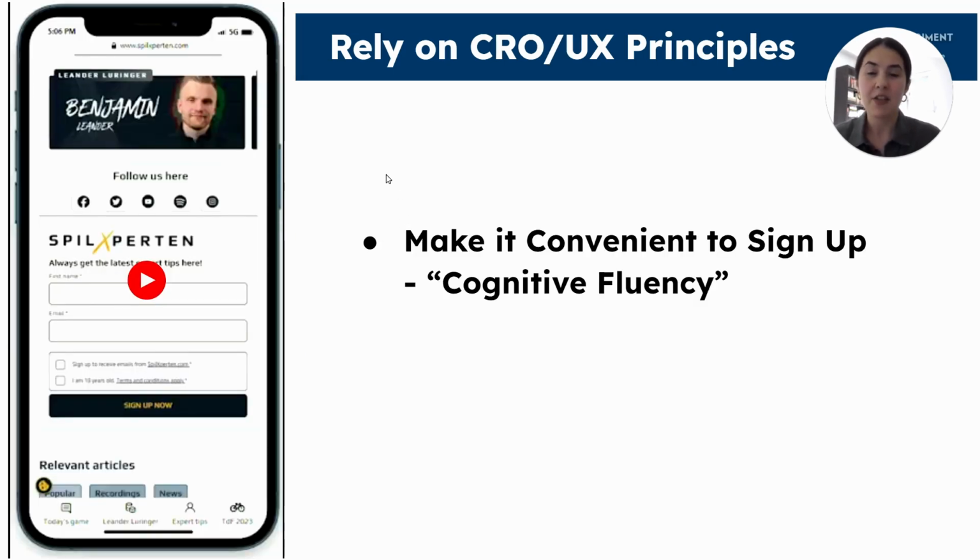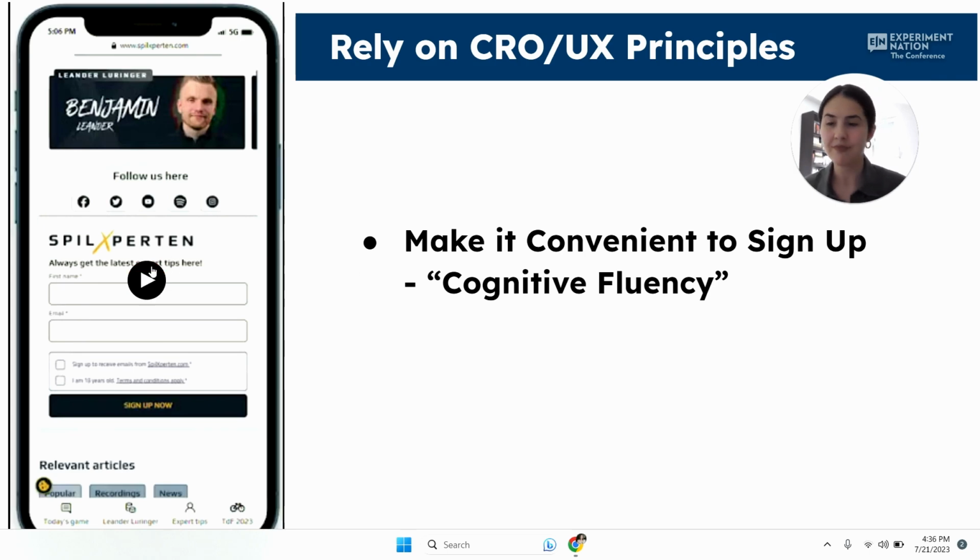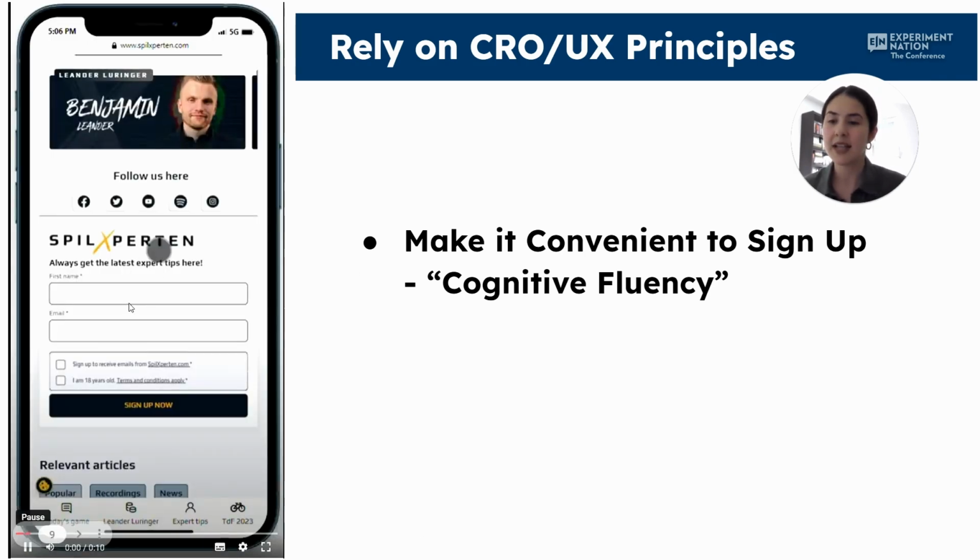And then another strategy that you can use is making it convenient to sign up. This CRO and UX principle relies on another psychological concept of cognitive fluency, which proposes that people tend to do those things that they perceive as easy to do. So the example here is the same Danish website, and the form used to have two checkboxes with different text, and this was compliance text.